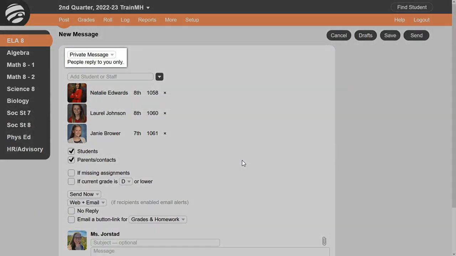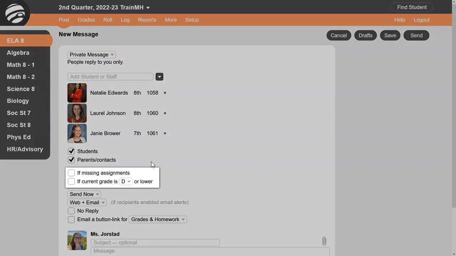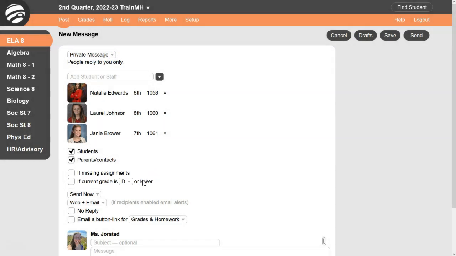Private message is the default, so if you address multiple people, their replies go to you only. If you want everyone to see each other's replies, like Reply All, change this to one of the discussion forum options shown. We'll talk about all these options in a separate tutorial. Here, you can filter the message to go only to students with missing assignments or low grades. Choose whether to send the message now or later. Or you can save as a draft.